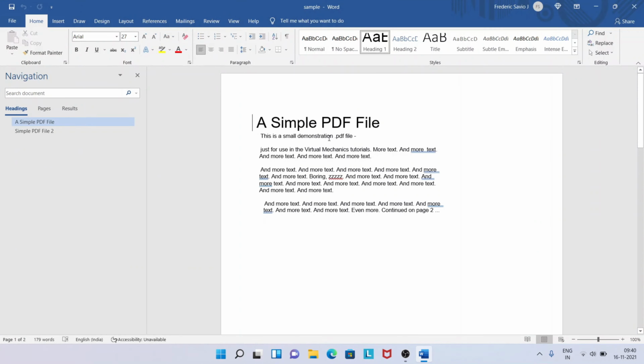This is the Word document you have converted from the PDF file. You can add anything. I'm adding my name here. So this is the easiest way to convert the PDF file into the Word document.